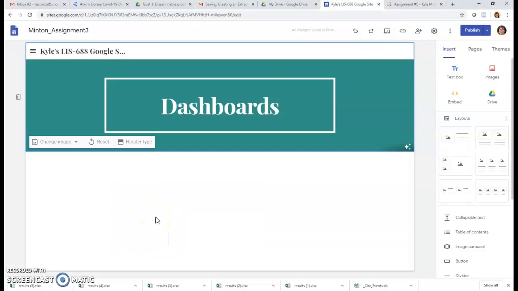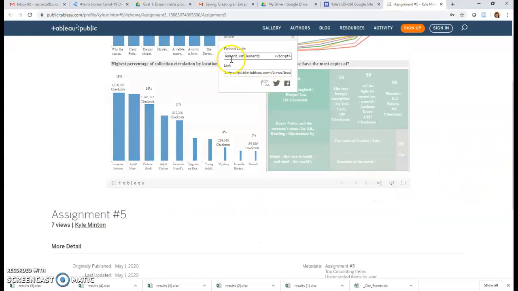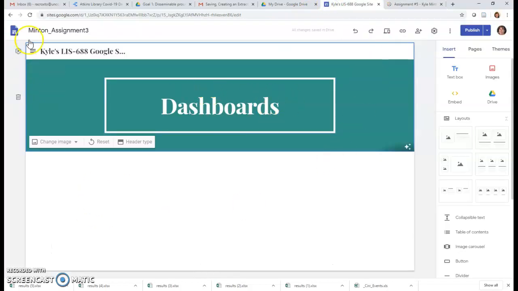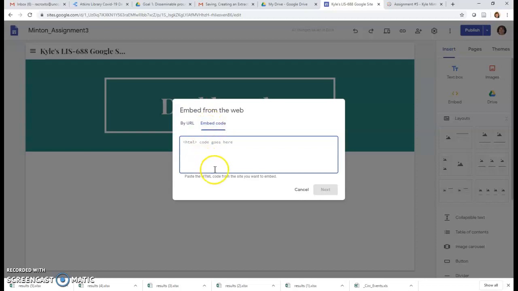I'm looking at your Google site, and you're right, we can't see the dashboards. So let's go to the Tableau and go down here and grab the embed code. And then back in your Google site, I'm going to click on embed, and I wonder if maybe you've been trying to embed by URL, but instead, this is kind of a toggle switch. Let's select the embed code option.